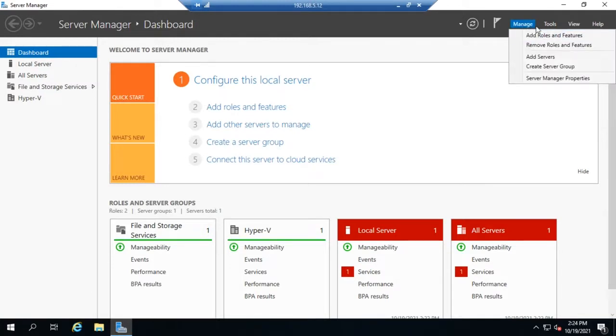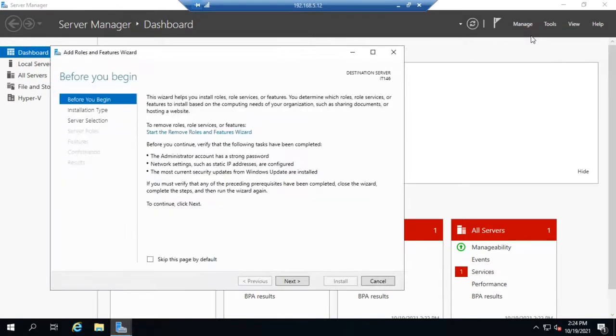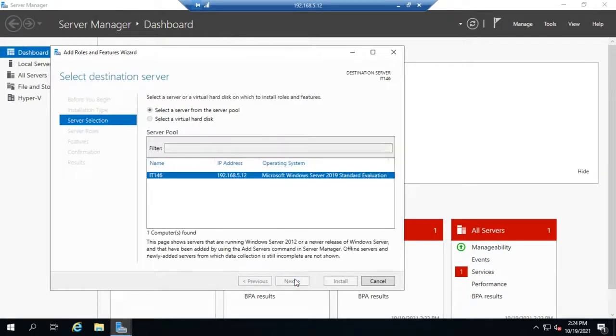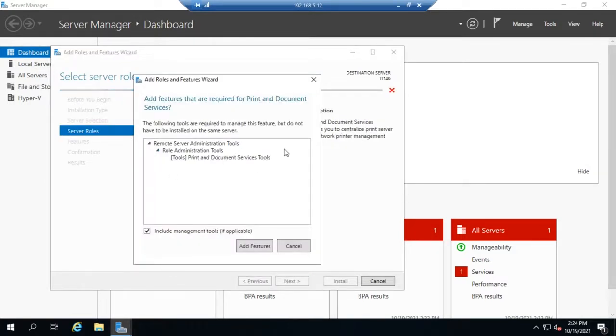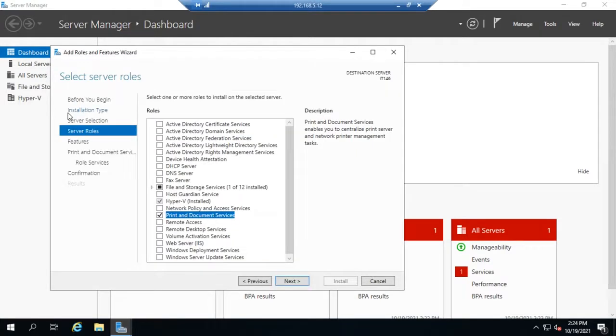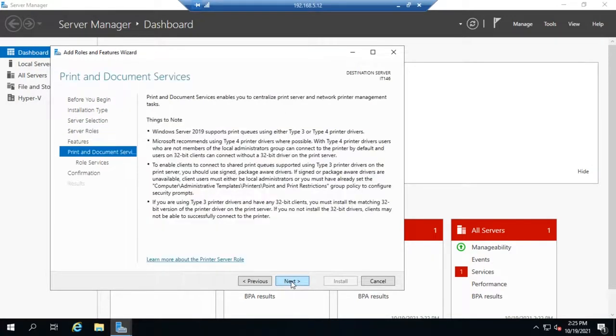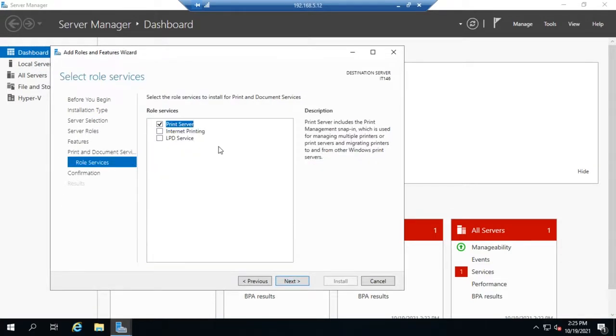Like all other roles and features, we go to Manage, Add Roles and Features, Standard Feature Installation. We're going to choose right here our print and document services. And that's going to ask us if we want to do the administrative tools. And yeah, what's the point of having it if we don't have the ability to manage it, right? So we'll click Next and skip past features. And now here, there's going to be things to note. And then Role Services, where we actually make our first decision.